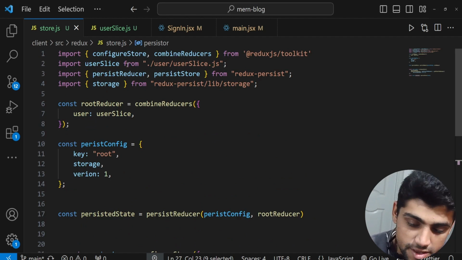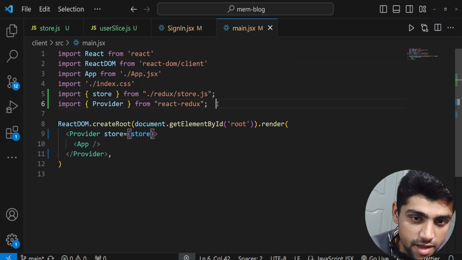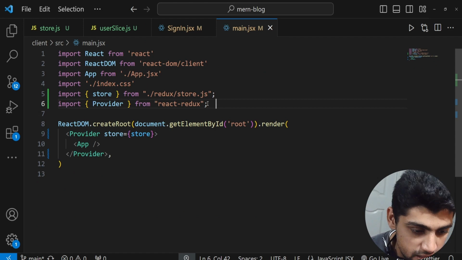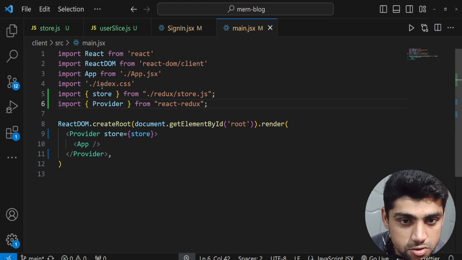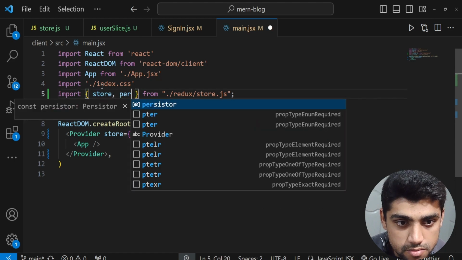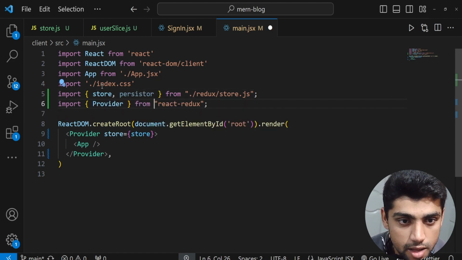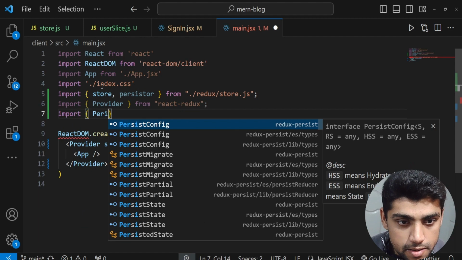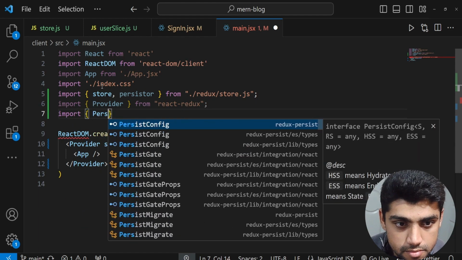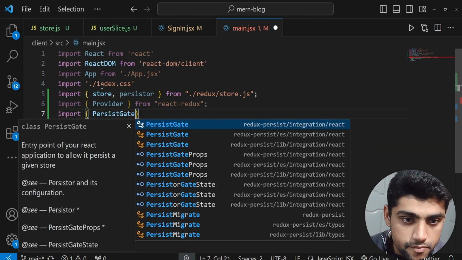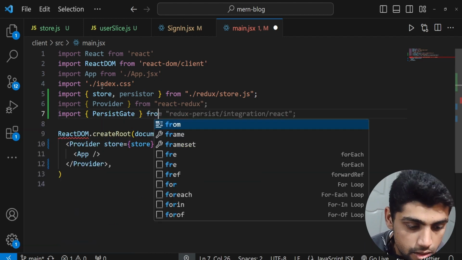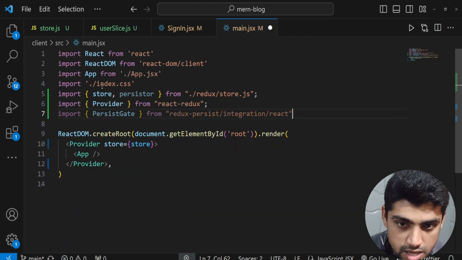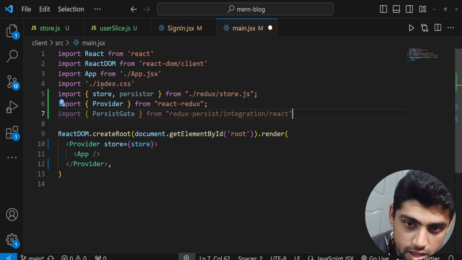Now what we have to do is go to the main.jsx, and here we have to import the new changes that we made. So first we have the store. Over here we have to import persister as well, and then we also have to put a persist gate. So we have to import persist gate, and that should come from Redux Persist, and then integration, and then React.